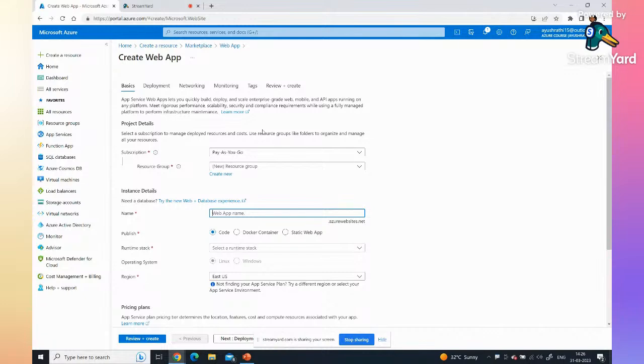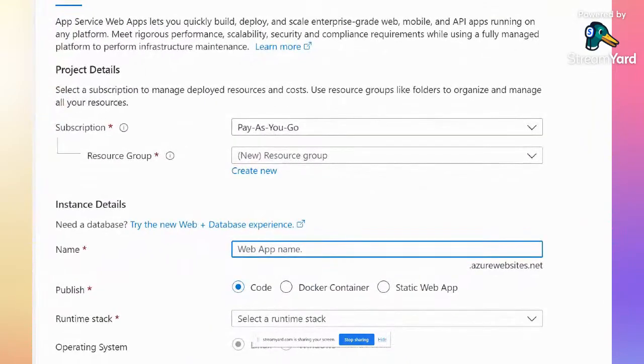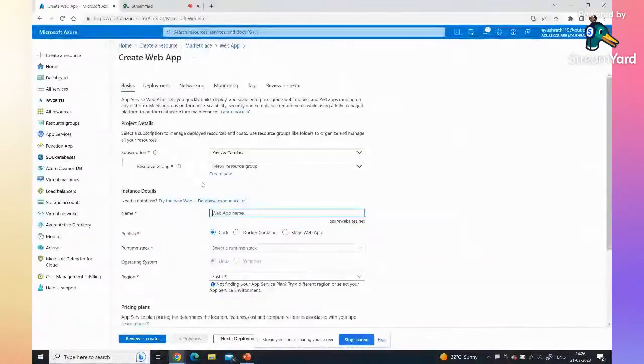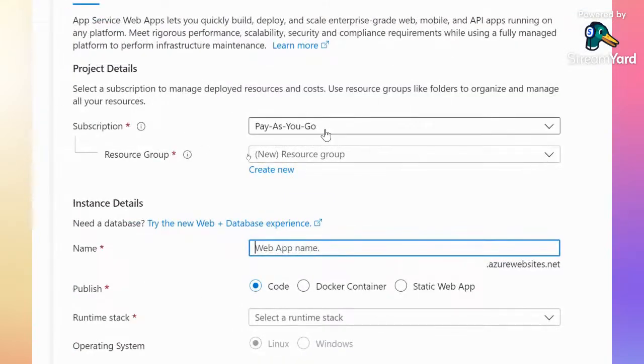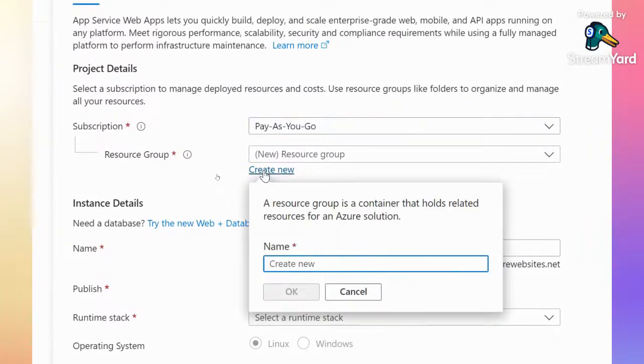Now, as you can see, I'm on the basics blade, and it is going to ask me for a subscription. You can see I have a pay-as-you-go subscription, which means whatever I create is going to be charged to my card. And then I'm going to create a resource group. As I said, Azure has a concept of a resource group, which you can think of as a logical placeholder to hold all of your related resources for a solution together.